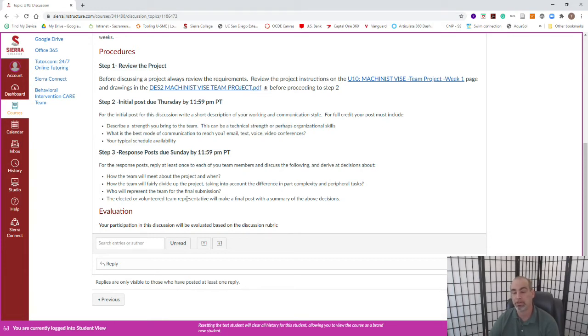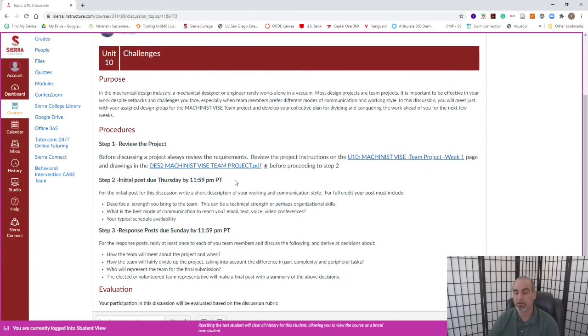For final submission, I would like one person submitting the entire final project, and then it'll be graded manually for each individual. And whoever that person is needs to make one final post stating what the plan is for the team and who's that leader. So the sooner you get involved with this discussion, the more time you have to work out how you're going to communicate.